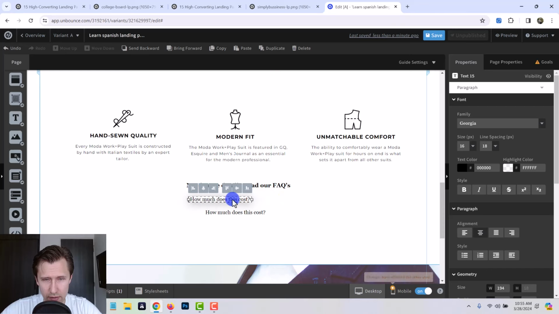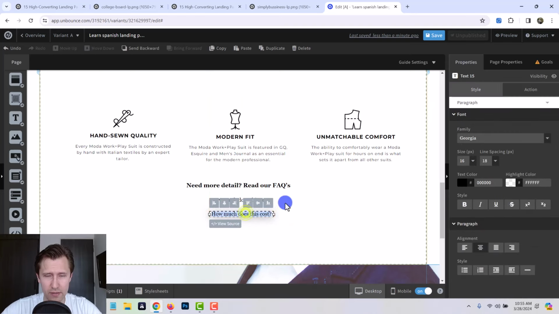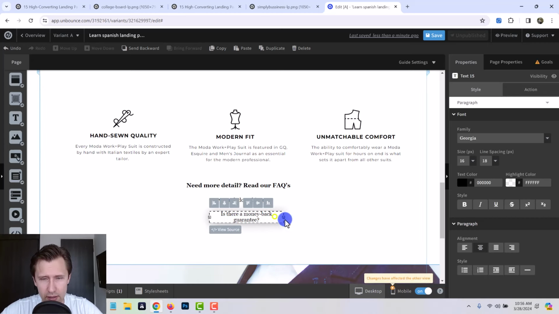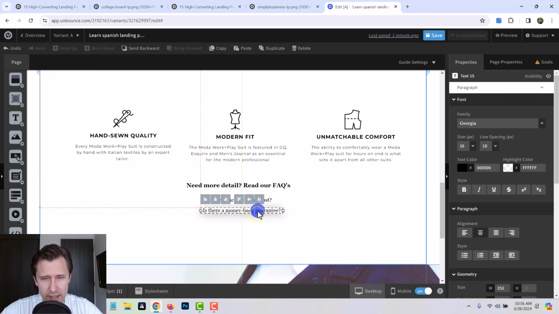Actually, this is why you wanna make sure that you make it as tight as possible so that when you center them, it's both equal, right? So that's why you wanna make sure they're equal. So just like that. So how much does this cost? And then this one you can say, like, is there a money back guarantee? Something like that. Make this bigger. And then drag this here. And then, you know, for simplicity, let's just keep two.